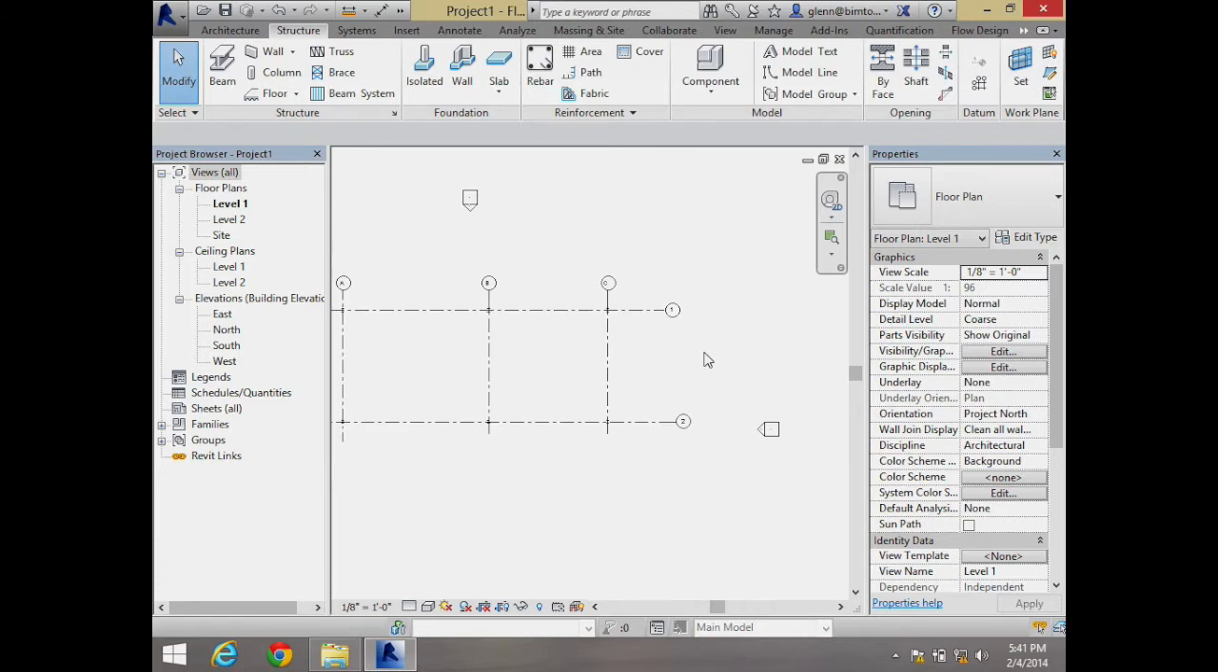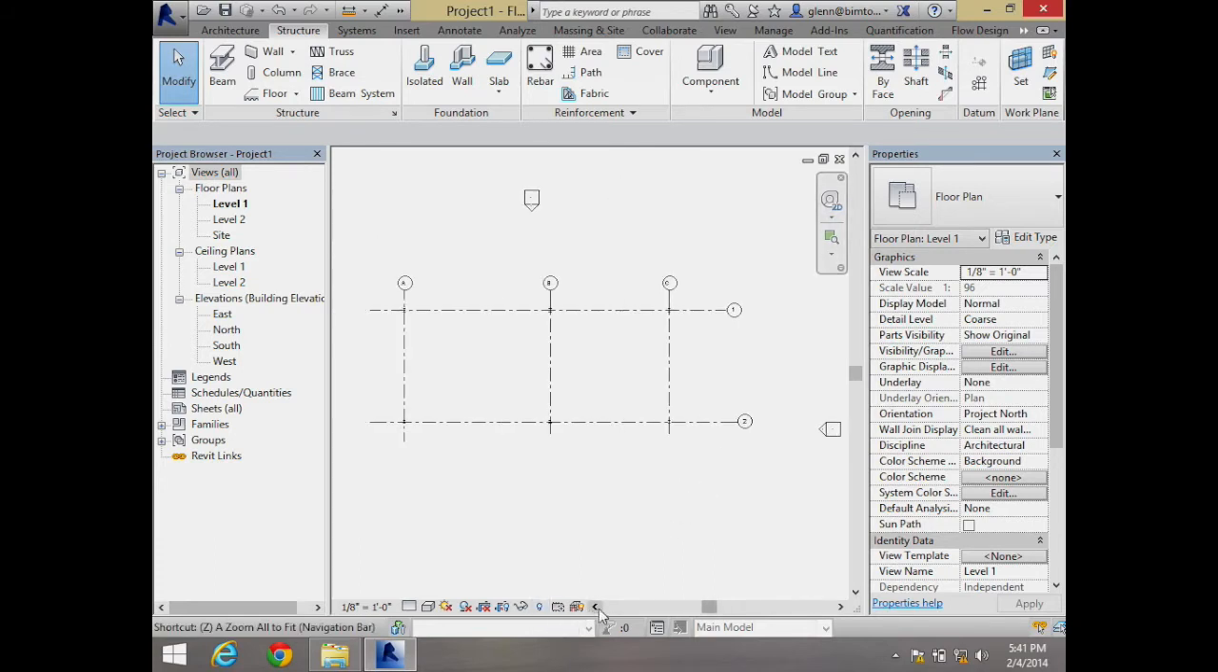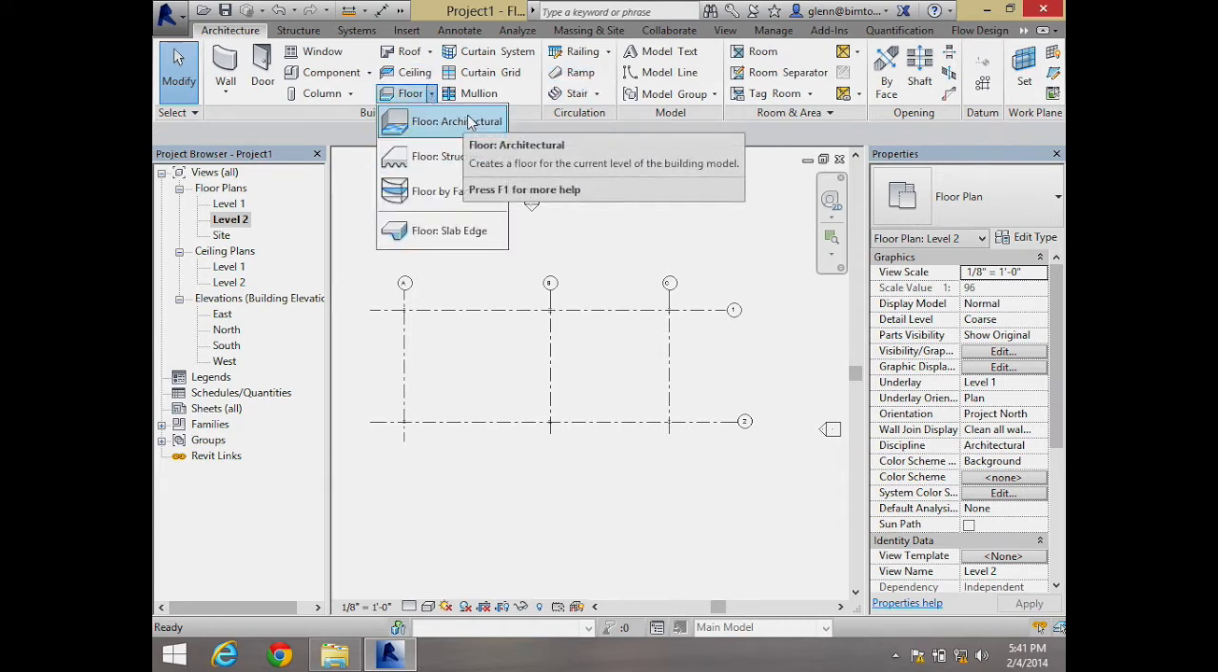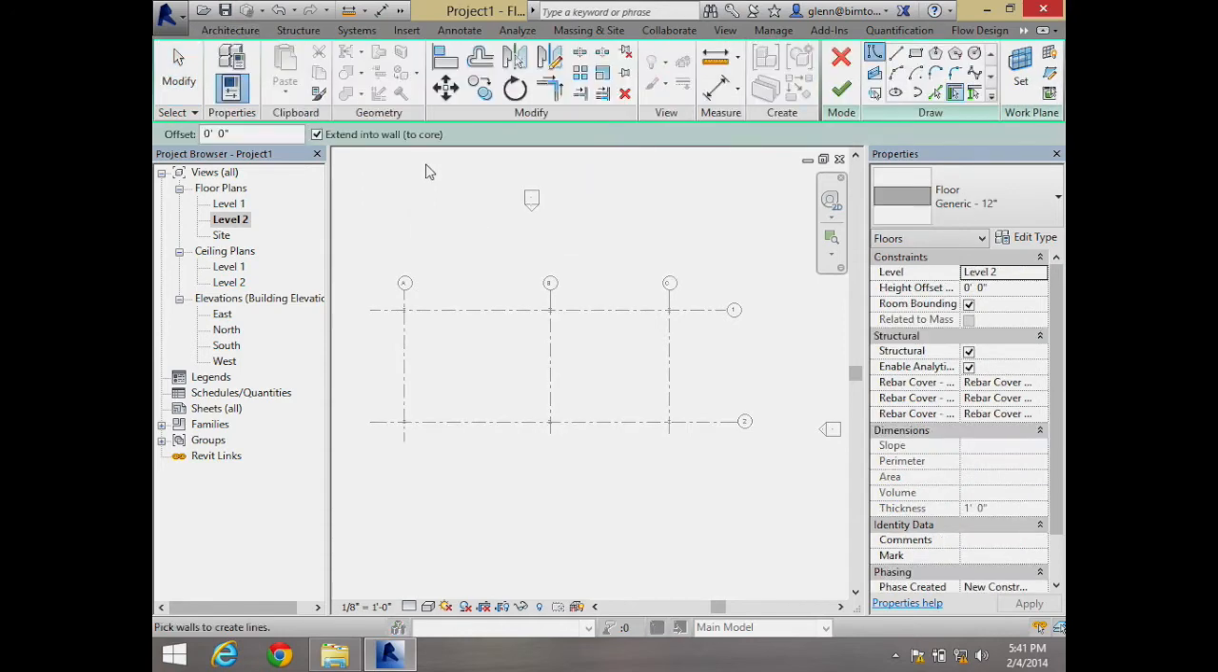So let's think about putting some sort of cantilever in this building somewhere. For example, let me put a floor up on level 2 and see if we can introduce a case where we'd have to have a cantilever. So, I'll put a floor in here. I can even make it a structural floor. The only difference between a structural floor and an architectural floor is that the structural floor has properties that can be used for structural analysis.